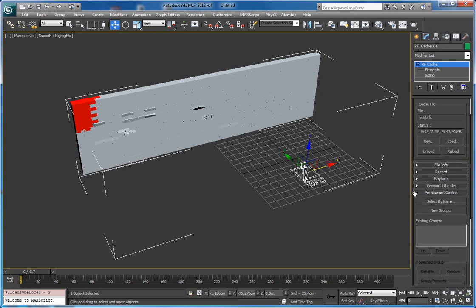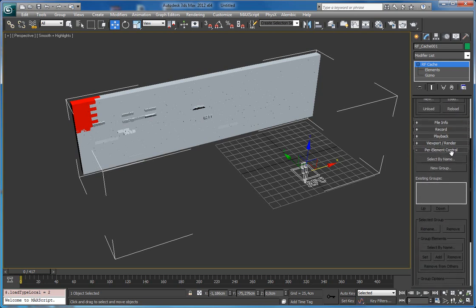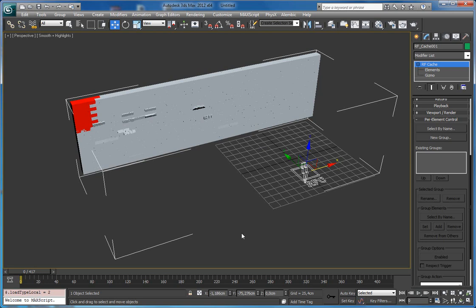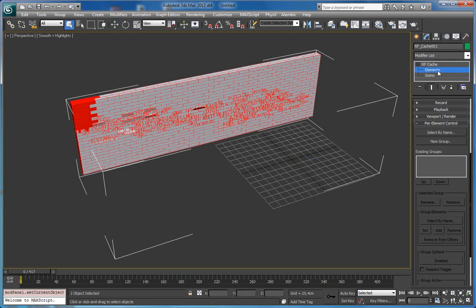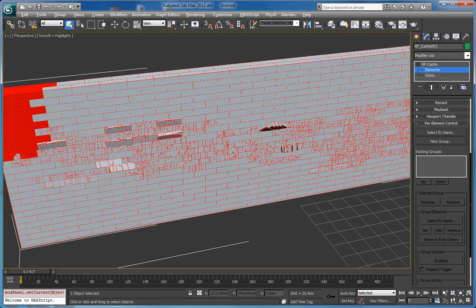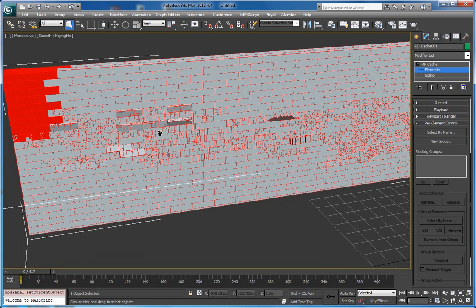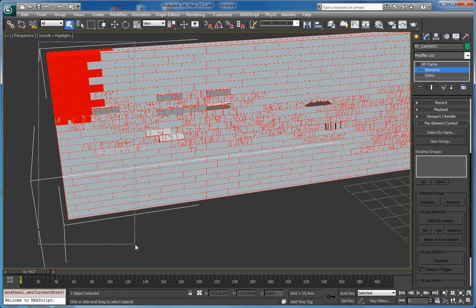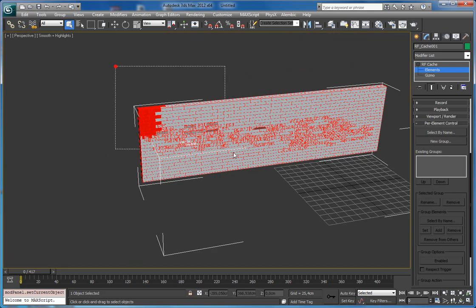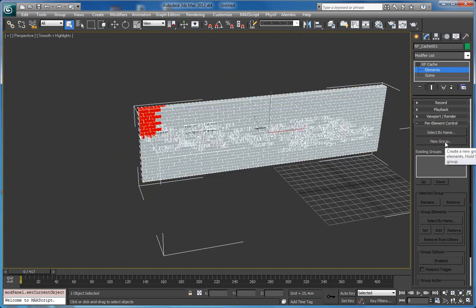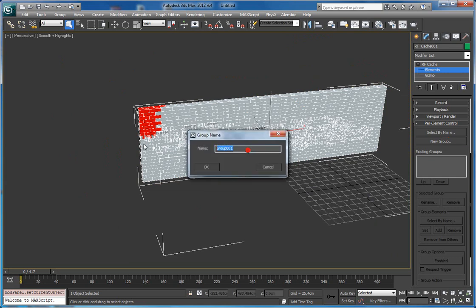Now I want to show you how this per element control rollout works. It's pretty hardcore actually, and you probably won't use it all the time, but it might really help you in some cases. So to use it, you need to go to the elements sub-object level. Now you see all the elements here, and you can select these elements and create new groups after you select them. So first of all, I will select all the fragments, create new group, and call it holding.